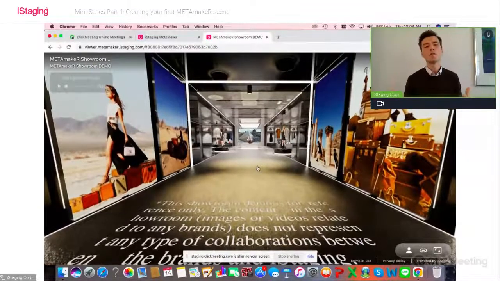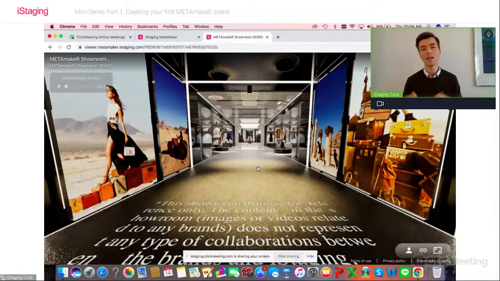So for those of you who are familiar with iStaging and maybe with the VR Maker, we enable and empower you to build your own virtual experiences quite quickly and quite easily. And they could be any type of experience, right? They could be virtual showrooms, retail showrooms. If you're in manufacturing, you could build something. If you have an automotive showroom, a medical facility or space, anything you could possibly think of. And the METAmakeR allows you to do this in an extremely immersive way.